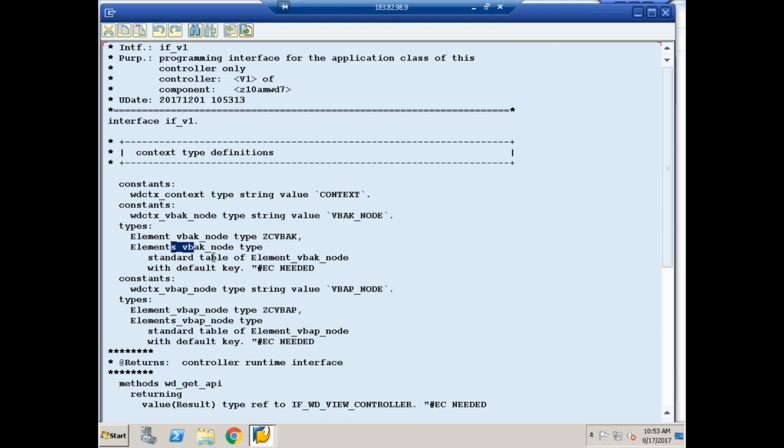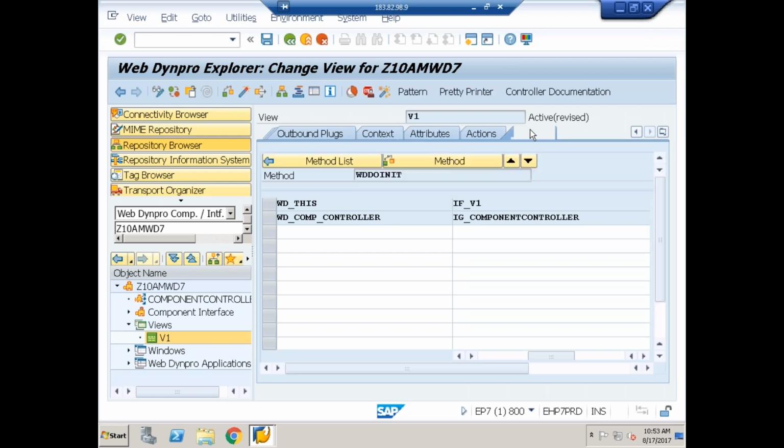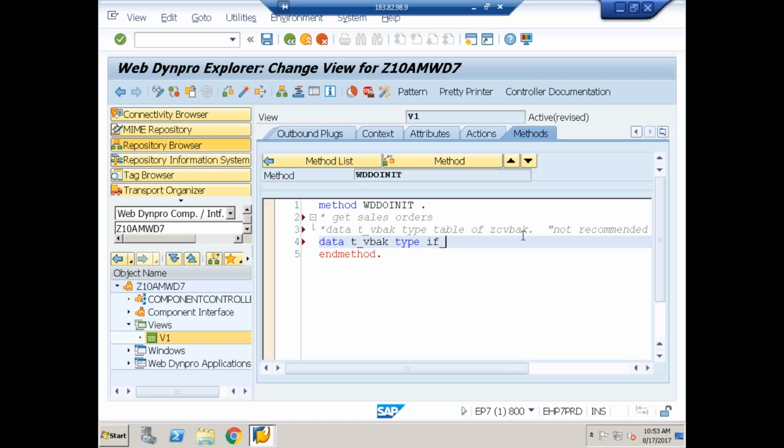So how do we access the components of the interface? I can access by using the interface name also. Let me check. What is the name of the interface? IF_V1_IMPL, understood. Elements_VBAK_node. Let me check whether this is valid or not. Save. Check, no errors. Is it clear? Can I call this the internal table? Yes, I can do like this.